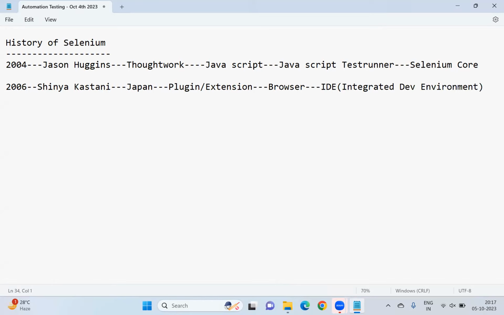Integrated Development Environment. Once again, guys, Shinya Kasatani developed one small plugin into the web browser application. The plugin name is IDE. It is used to perform recording and playback on web browser applications.